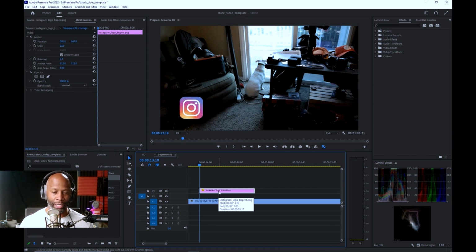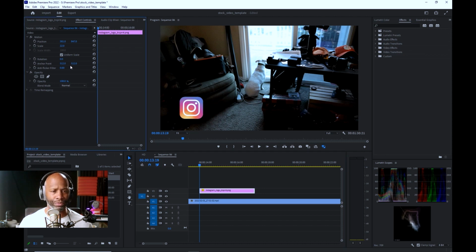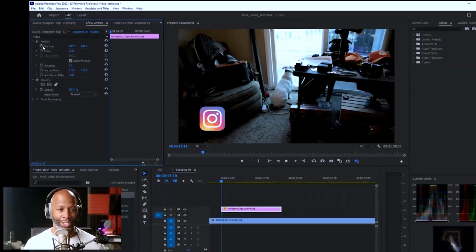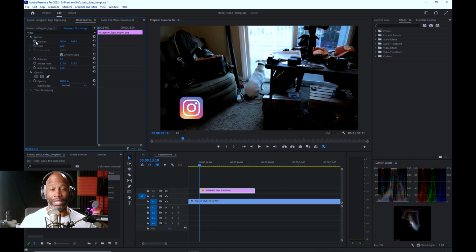So right now I have the logo highlighted here on my timeline. And if I look at the effects controls over here, this lets me know I'm working with all of the different parameters of that Instagram logo. And if you look closer, you have these little toggle animation icons, which look like little stopwatches. That's what we're going to play with to build the animation. So I'm going to play with the actual position of this asset.